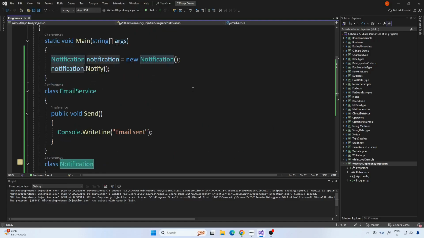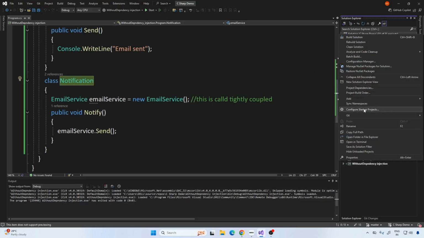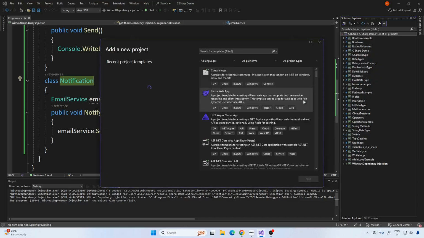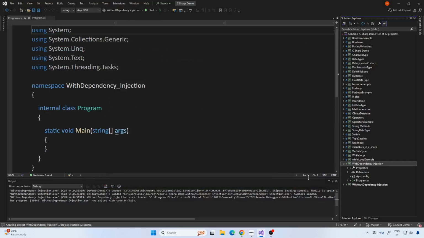Now I'll create one more project, that is with dependency injection. We will solve this tightly coupled problem. Now I'm going to create one more project. I'm giving a project name as with dependency injection. So I have created. Fine. So far is fine.